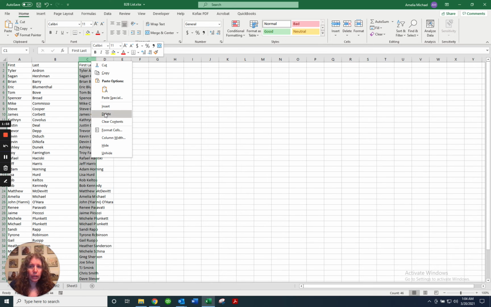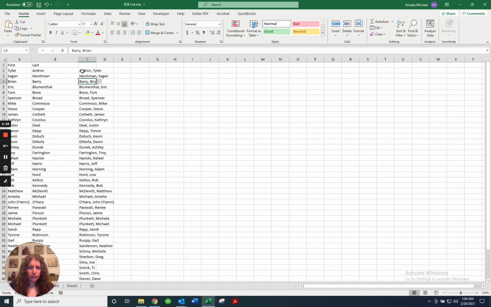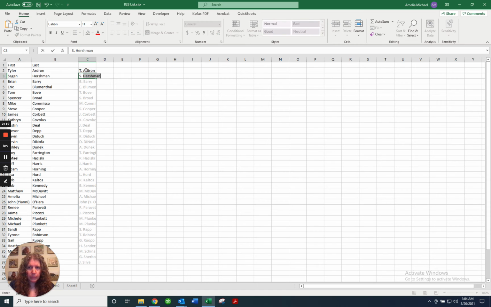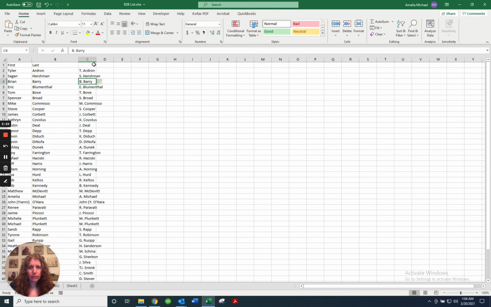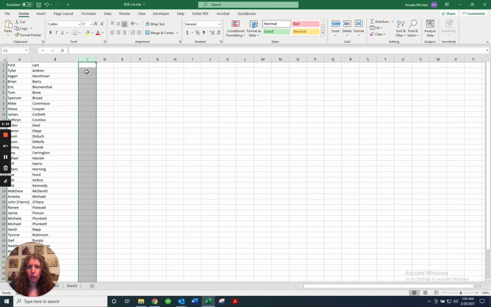This doesn't only work with the full name. It works, for example, last name, comma, first name. It also works, I'm going to delete this, for example, first initial, last name. You can do the same thing with addresses. You can pull out zip codes. You can pull out phone numbers. And I'm also going to show you one more while we're doing this.